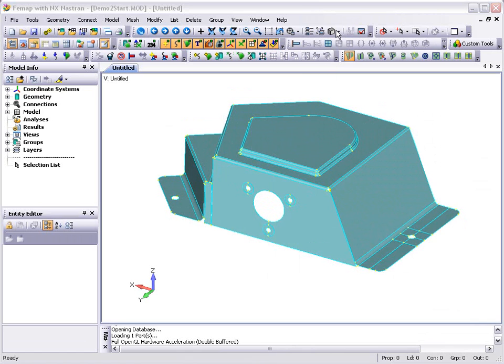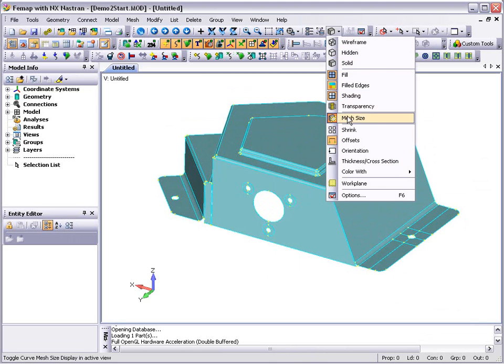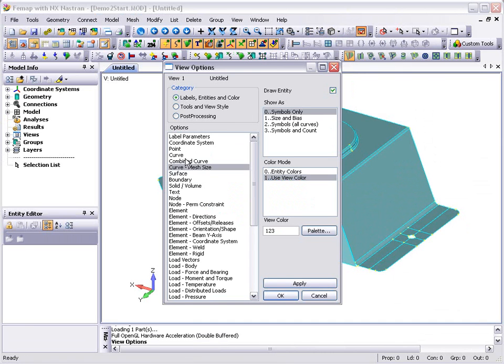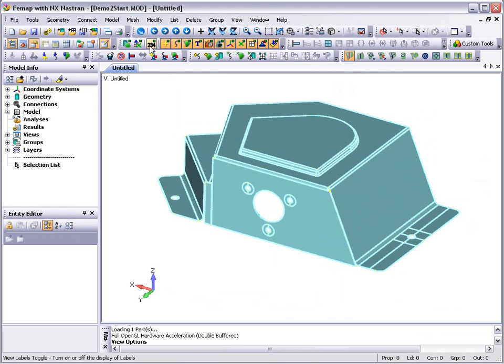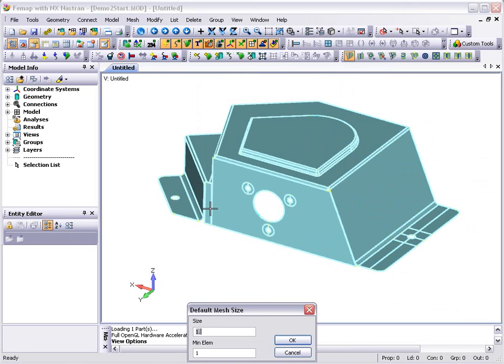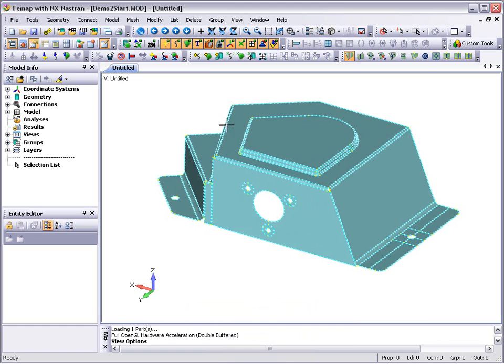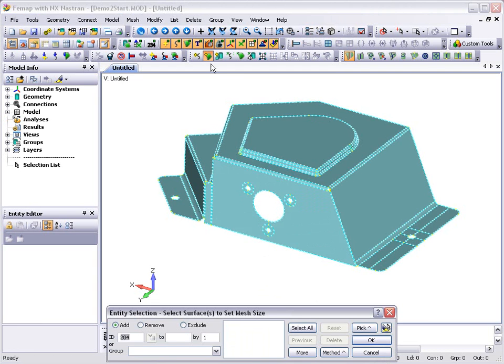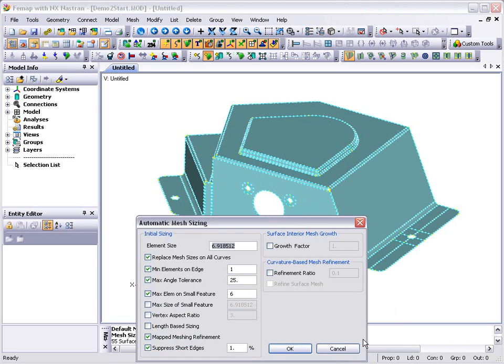FEMAP offers a lot of control of the mesh sizing prior to actually meshing the model. We'll review some of the methods available after first ensuring that the mesh sizing display is set, which displays node symbols along curves and the edges of surfaces. An element count can also be switched on, which will come in useful later on when we look at interactively updating the mesh with the meshing toolbox. There is a default mesh size set which can be changed, and the mesh sizes can be set individually for all geometry entities as well.